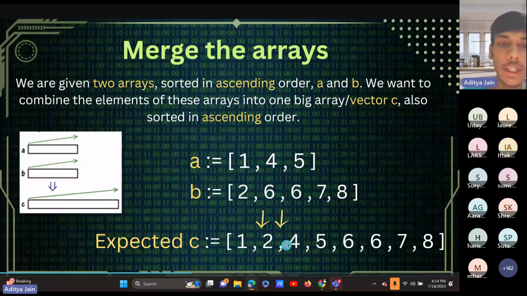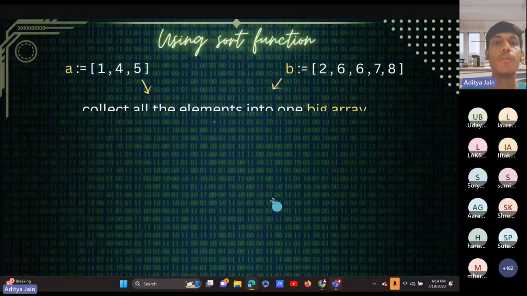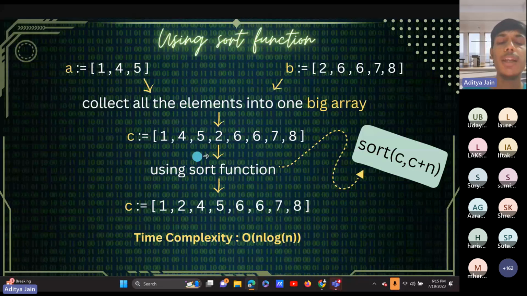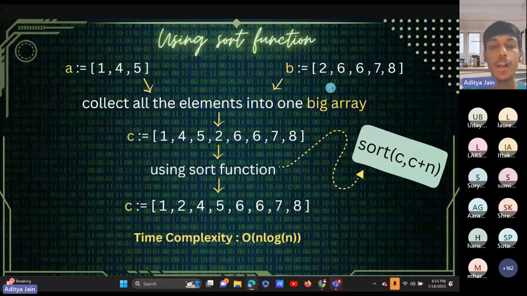So let's begin with the session again. I'll share both the approaches for this problem. So the first approach is we can do this problem using the sort function. What we are going to do is put all the elements of array A and array B in another array C in any random order. In this case, I have first put the elements of array A, 1, 4, 5, and then I have put the elements of array B in this array C.